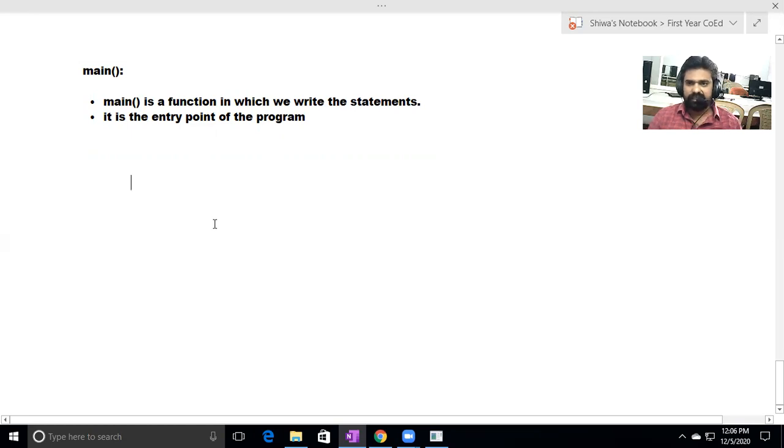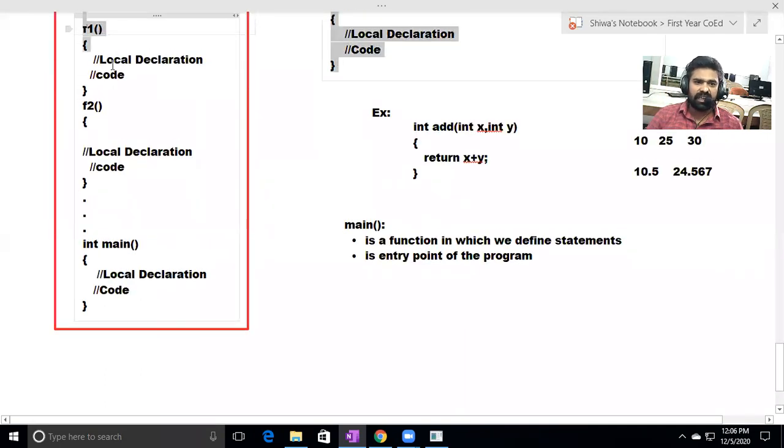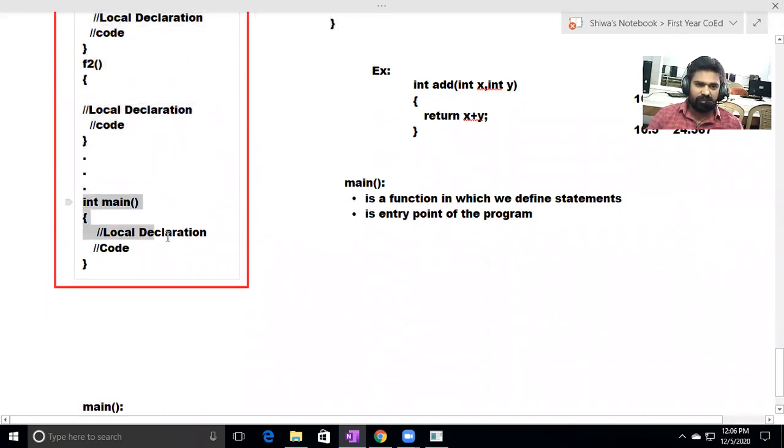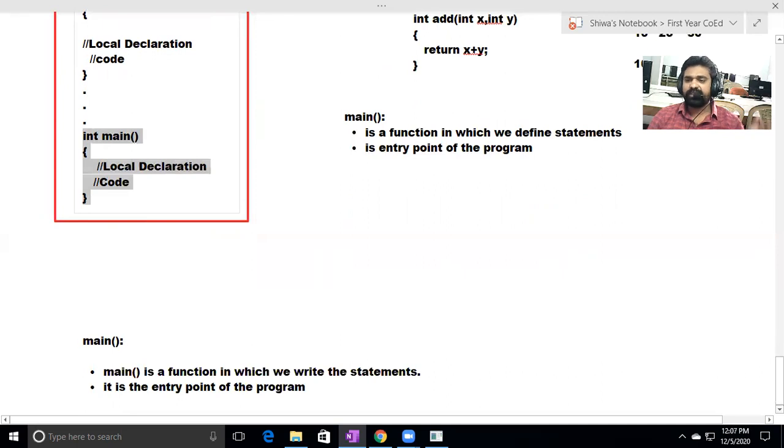So in the starting classes, I write only one function, main. From the functions chapter, we define multiple functions. Till the functions chapter, I write only one function, that is main. So defining all these other functions is optional. To write a C program, it must have one function. What is that one? Main. That's why they have given the name main. We must write this main function. To execute any program, we must write one function, that is main.